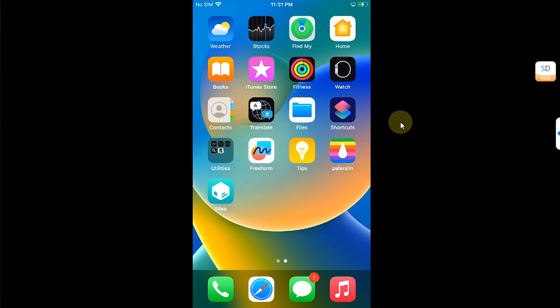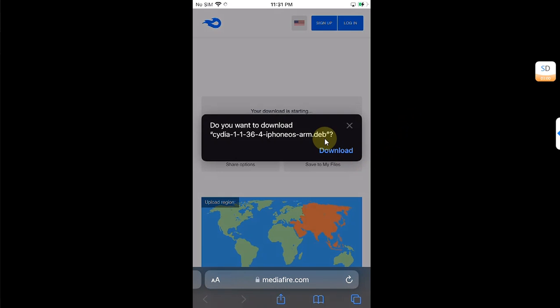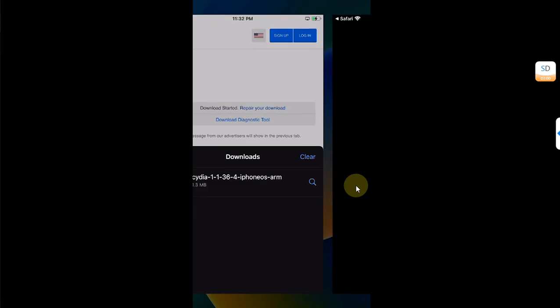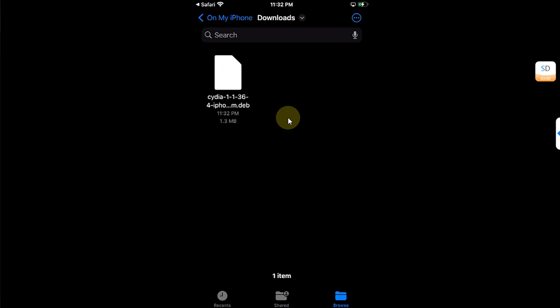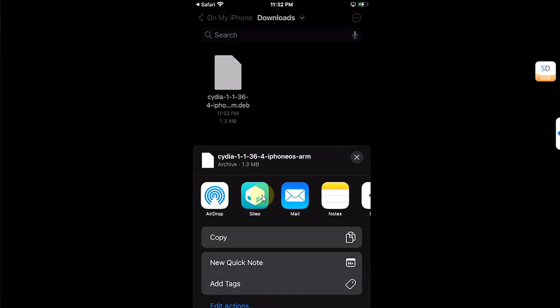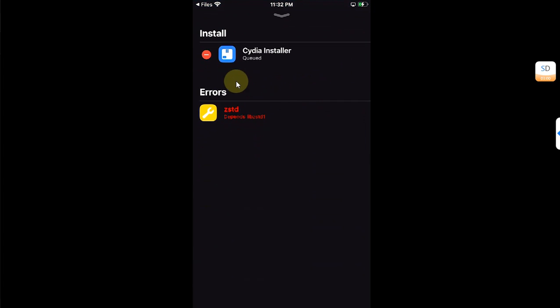Now guys, to install Cydia, simply open Safari and get the cydia.deb file from the link where you got Winra1n, or I will post a separate link so you can get it easily. Get it from here and then download the .deb. Once done, hit this magnifying button, then press and hold, then share. Then share it to Cydia. Then hit get. Queued, and you will see this error.